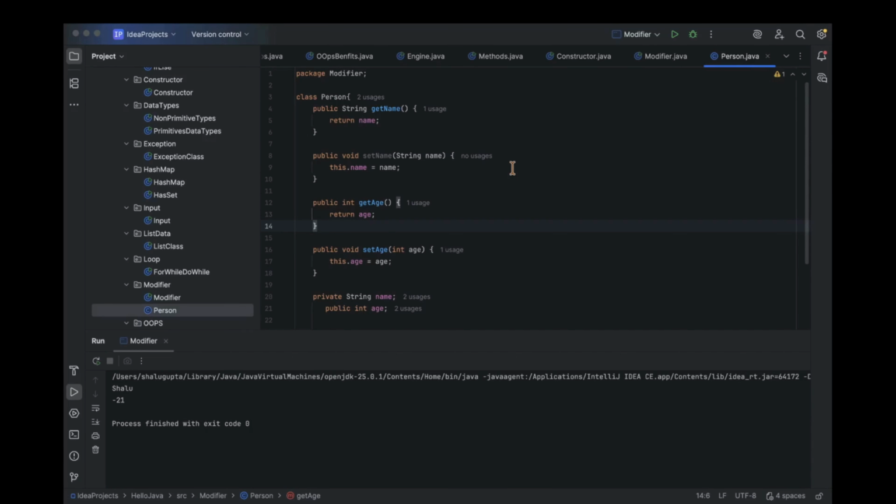We also have an important rule: always keep data members private, and keep the getter and setter methods public. If you don't write anything, the default is package-private. The best practice is to explicitly write private. You don't need to wait for Java to decide the access for you.